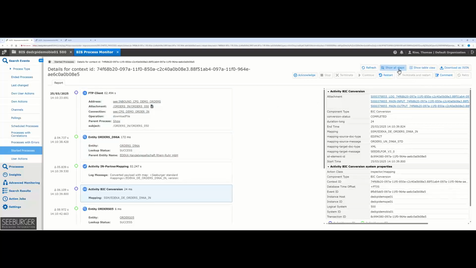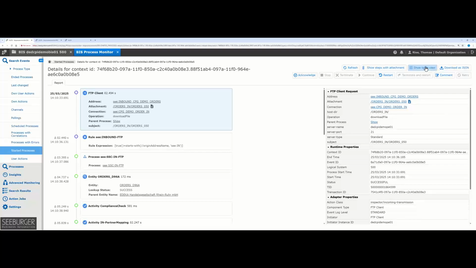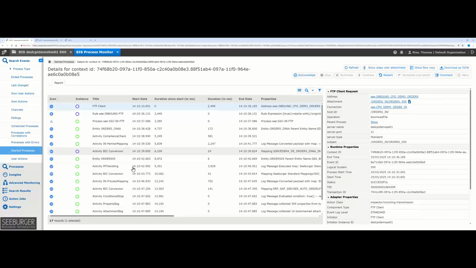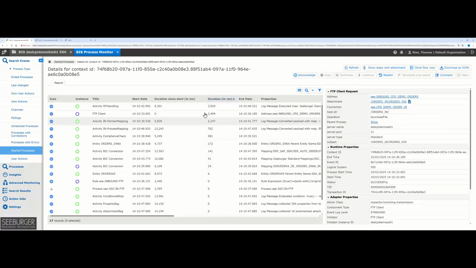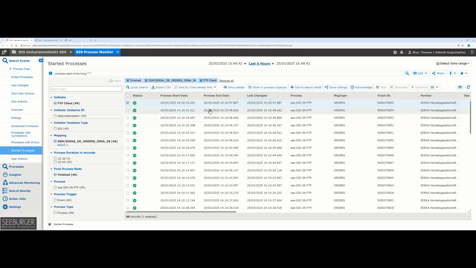And if you want to see how long the whole process and several steps took, you have a different view. You can switch to show table view, and then you see all the steps of that process here, and then you can sort by duration, and you see which steps took the most time. That was the way you can work with these direct views, these activities, this visualization of the process.